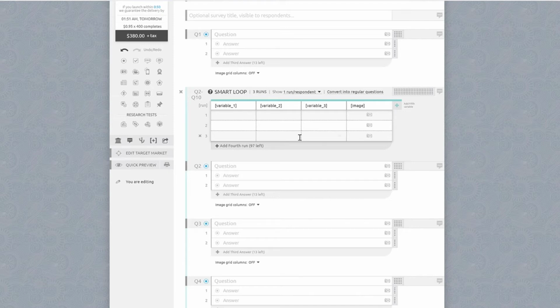Our smart loop starts off looking like an empty table with columns. Each row in the table represents a run, or in our case, each of the three imaginary products we want to ask respondents questions about. The columns represent the variables, the things that are different between products, but that all products have, like a name, an image, and maybe a price. To add another column or variable, you can click the plus sign.